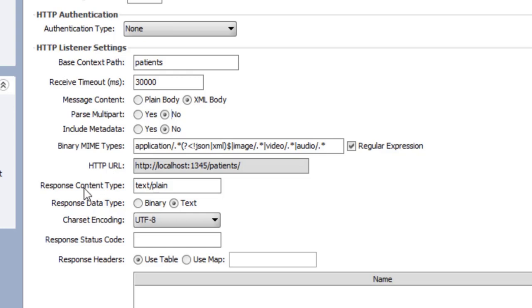Next we have response content type, so this will allow us to specify what MIME type we want to use for the response. Then we have the response data type and the char set encoding, and we can select this if we are sending back binary data or text in our response and encode it using char set encoding.